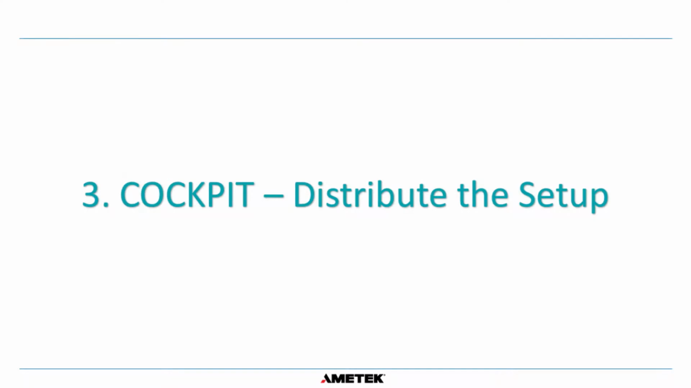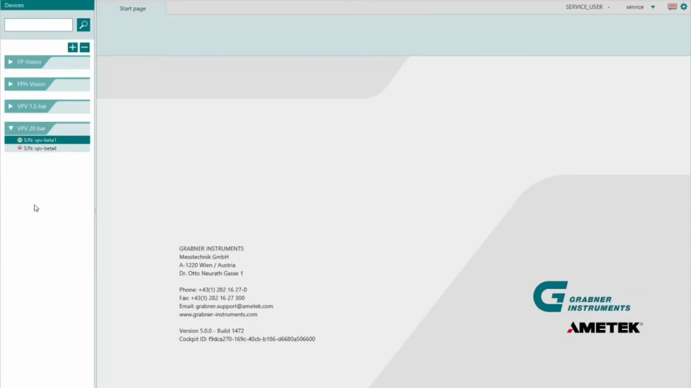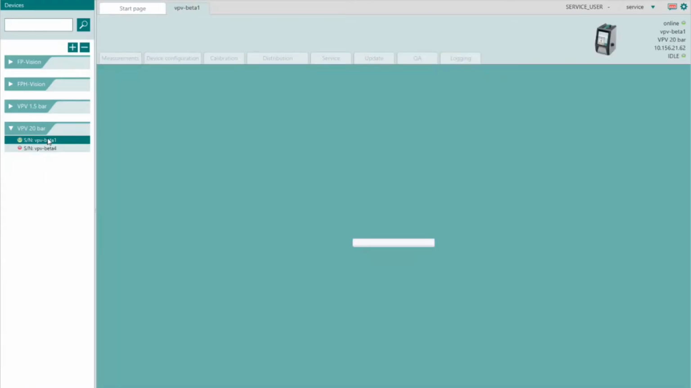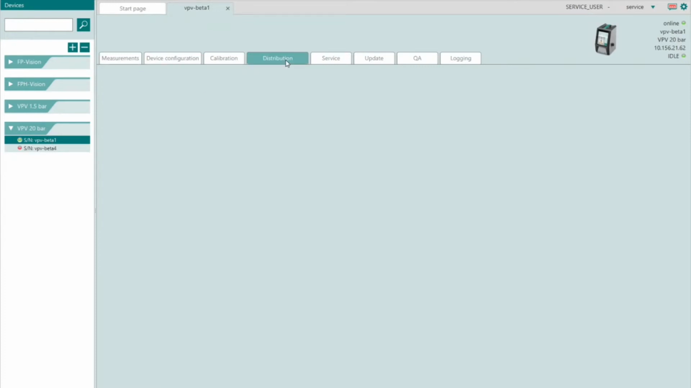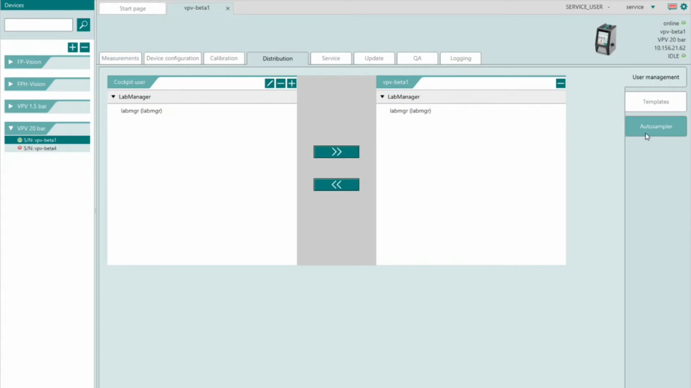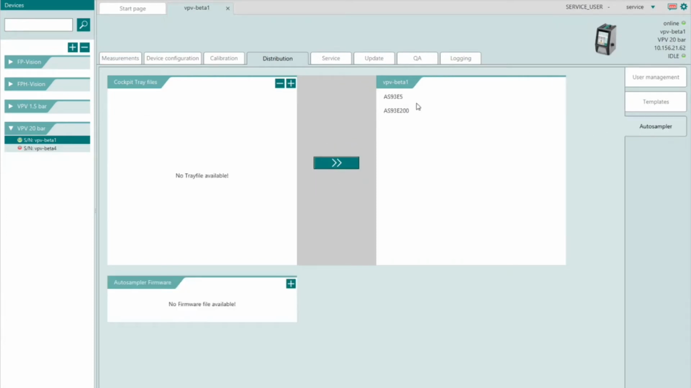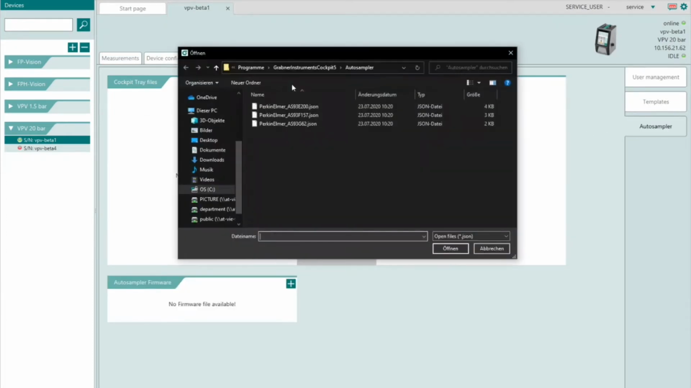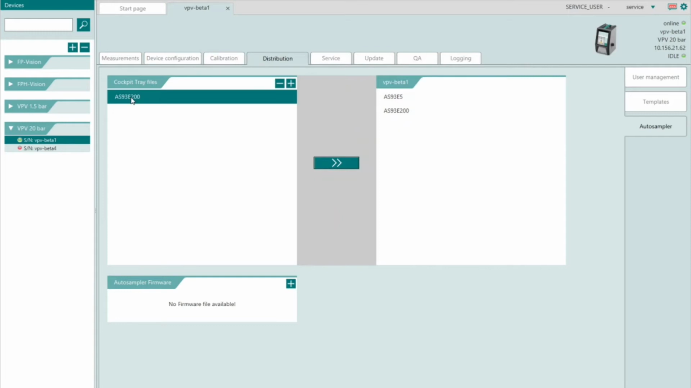Step 3. Configure the samples. Start the cockpit on any PC within the same network as the Vision instrument. Find the corresponding device and open the Distribution tab. If not already part of your cockpit version, load the tray file describing the layout of the insert to be used. Send the tray configuration to the instrument.